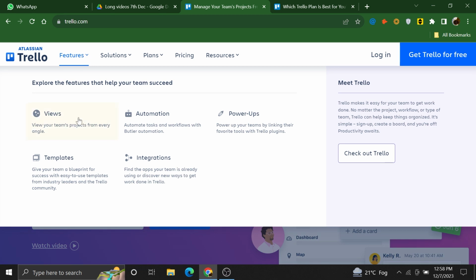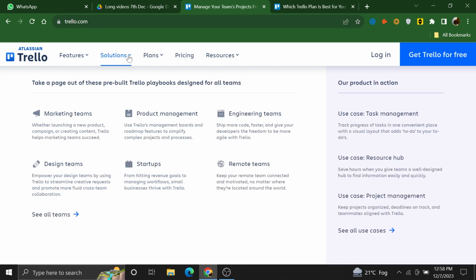the big picture. Once you get into its site, you will see its features such as views, automation, power-ups, templates, and integrations. You can view your team's project from every angle and automate tasks and workflows with Butler automation. Power up your teams by linking their favorite tools with Trello plugins. The solutions it provides are known for marketing teams, product management, design teams, startups, remote teams, and engineering teams.